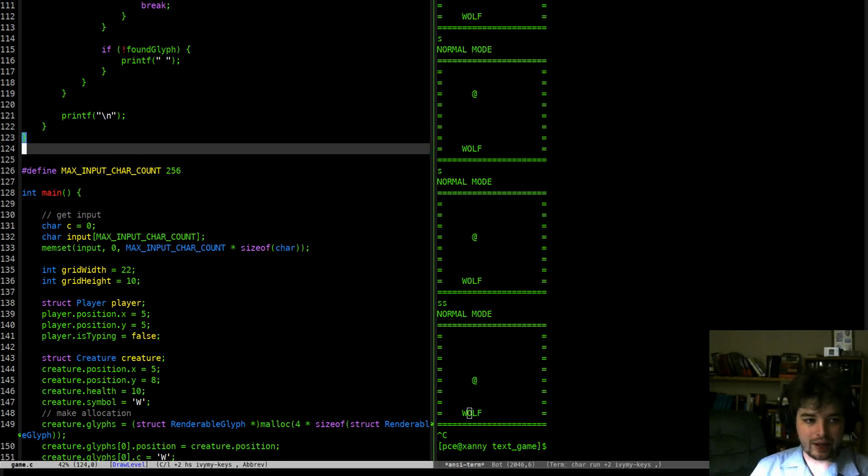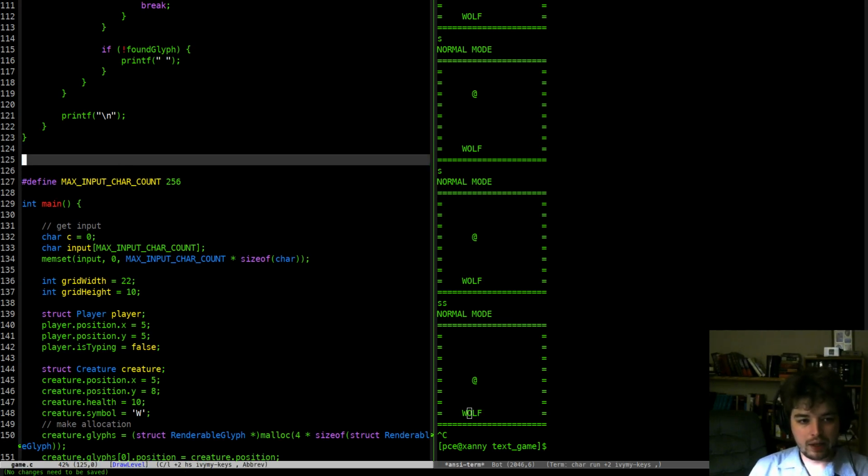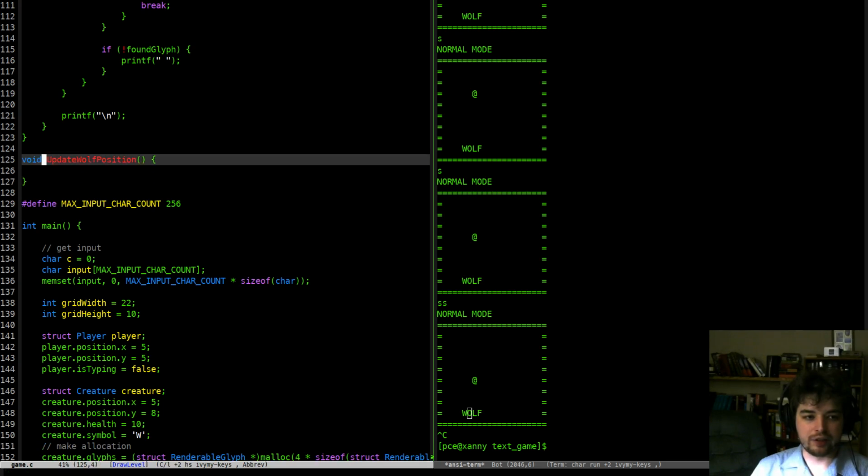So let's go ahead and run that right now. I'm going to make a function that's going to be called, I don't know, update wolf position, right? Or in fact, I don't even care. It's just update creature position, right?